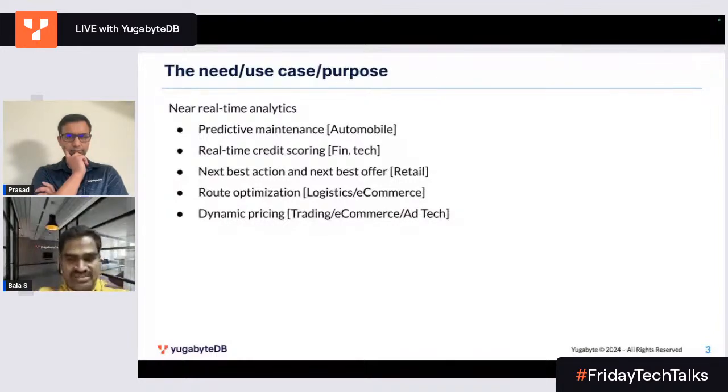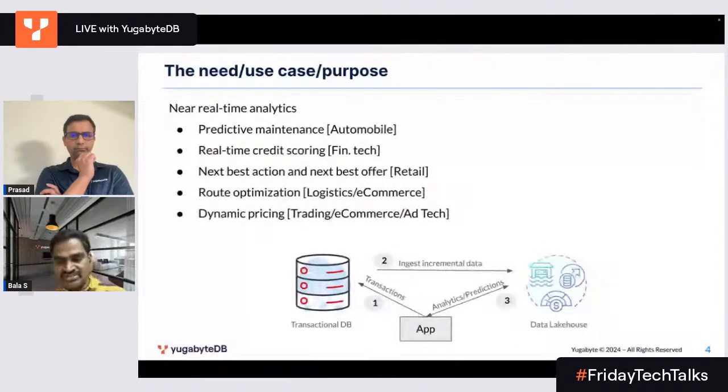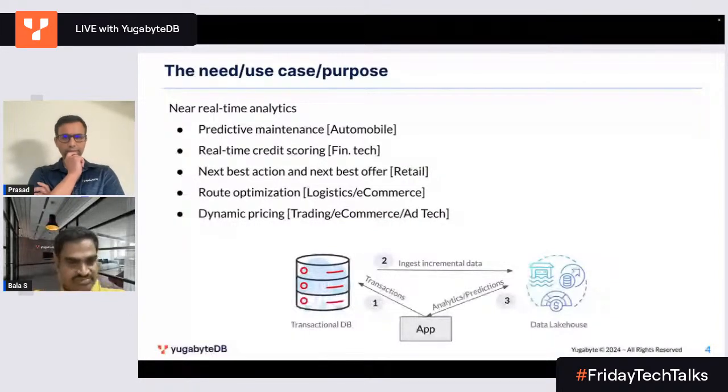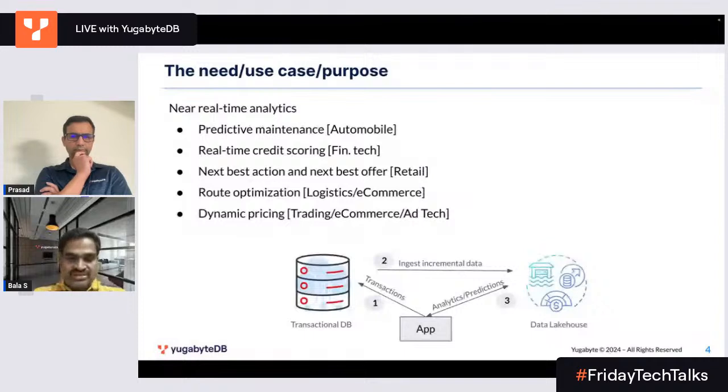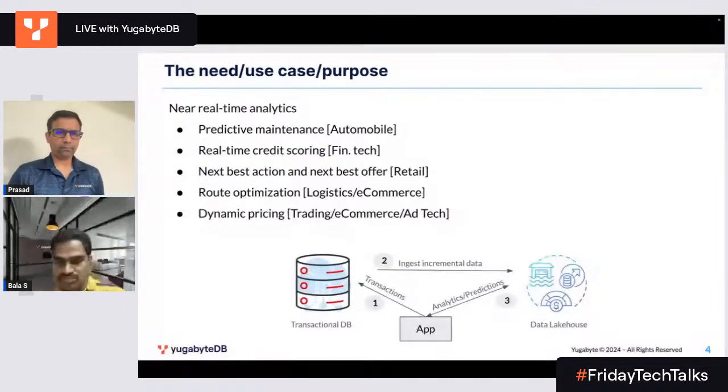In the diagram, we have the transactional DB on the left side and a data lakehouse on the right side. The flow always starts from an application which is posting the transaction, where the DB takes care of the CRUD operations, doing insert, update, delete, whatever operations have to be performed. Then the DB needs to continuously send the stream of data, either incremental or a delta, to a data lakehouse. This is where the data lakehouse is really going to perform a lot of analytics and predictions based on the historical data we collected from the transactional DB.